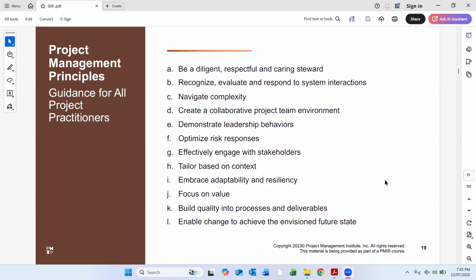Now, project management principles for guidance for project practitioners. These are the responsibilities of a project manager. The first principle is be a diligent, respectful, and caring steward. Recognize, evaluate, and respond to system interactions. Navigate complexity. Create a collaborative project team environment. Demonstrate leadership behaviors.